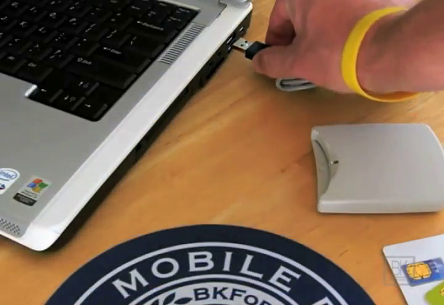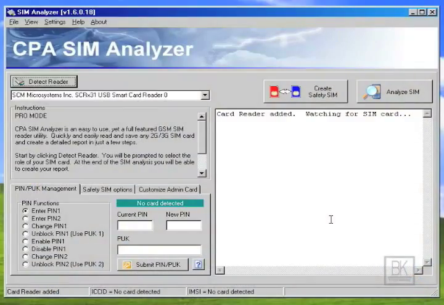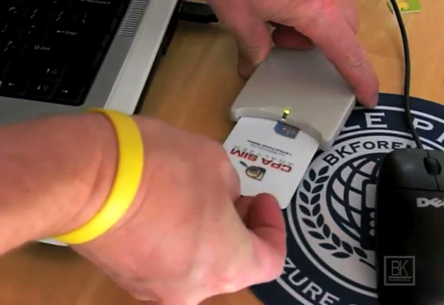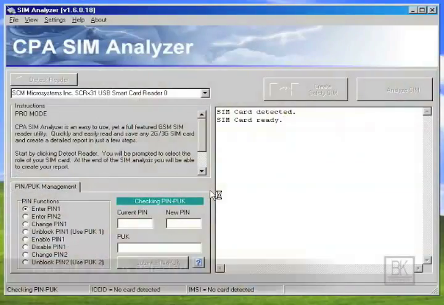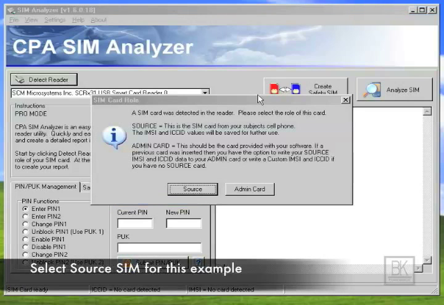The first step is to plug in your SIM card reader, place your SIM card into the SIM card adapter, and then slide it into the SIM card reader. We'll call this SIM card our source SIM.